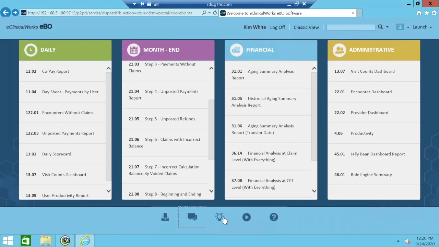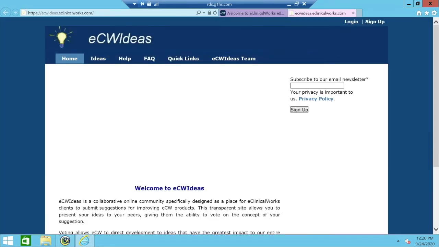Also ECW ideas. So some of you might be familiar with that site as well. It's a great tool if you have specific ideas in regards to enhancements or things that could be added within eClinicalWorks or EBO. I'm going to gear it more towards EBO since that's what our presentation is on today. But this is a quick way that you can get to that link to do that.